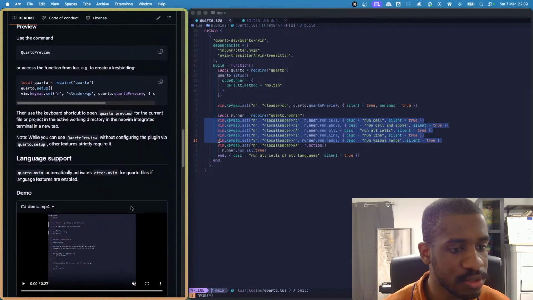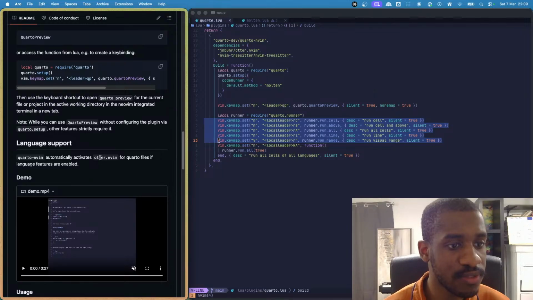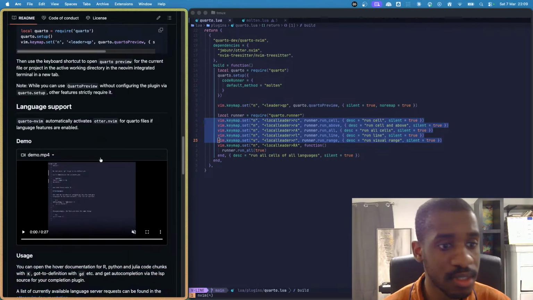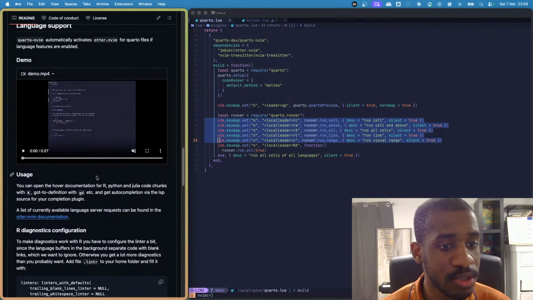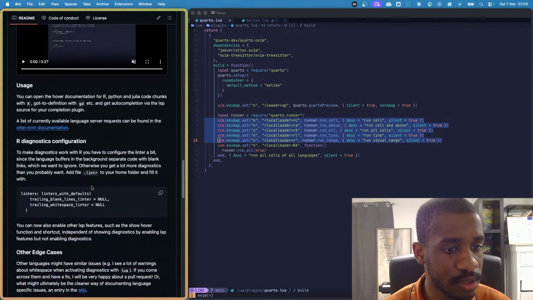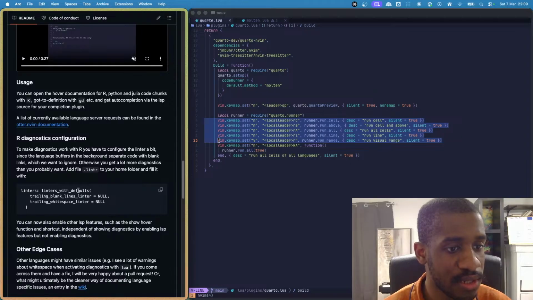Is there anything else of importance? Automatically activates Otter for Quarto files if language features are enabled. Perfect. You can open the hover documentation for R. Okay, we don't need that detail. R diagnostics configuration.